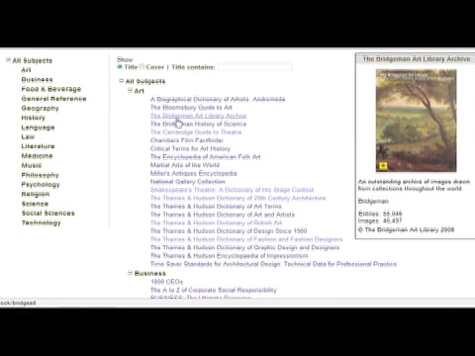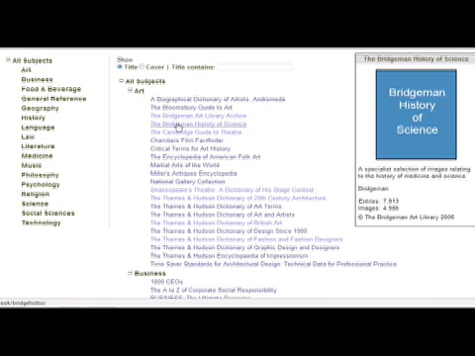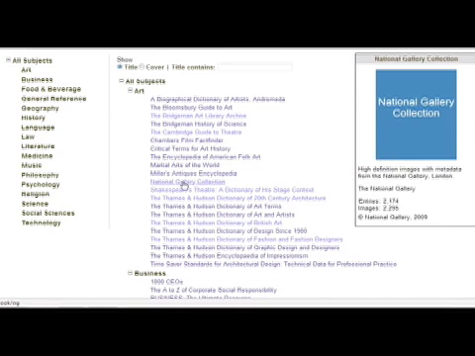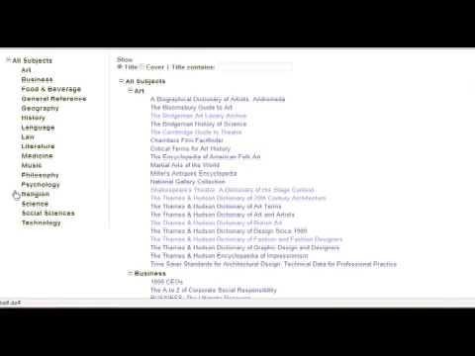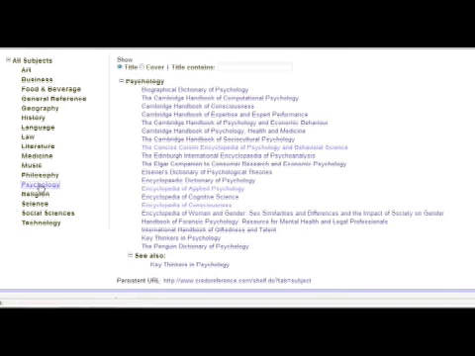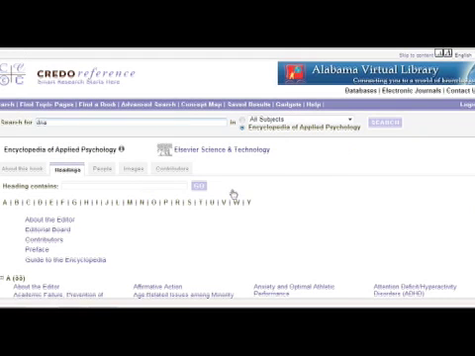The Bridgman Art Library, where we saw the Sistine Chapel ceiling images, has over 46,000 art images. The Bridgman History of Science has over 5,000, and we also have the National Gallery Collection, which has about 2,300 art images. You can jump to a subject area, and we provide MARC records, like I was explaining, to all of our titles. And this is the experience the student would have if they clicked on a MARC record, for instance, for the Encyclopedia of Applied Psychology from Elsevier.